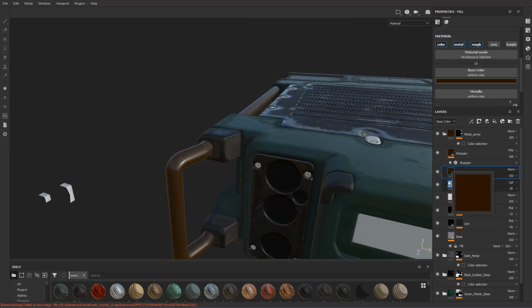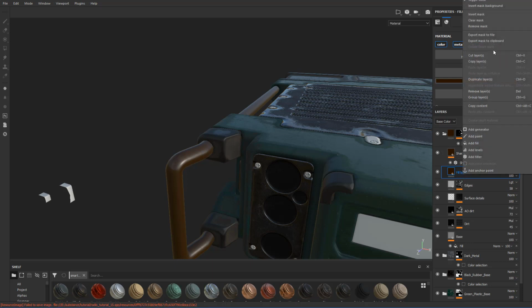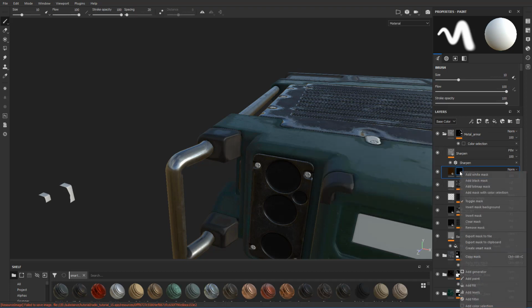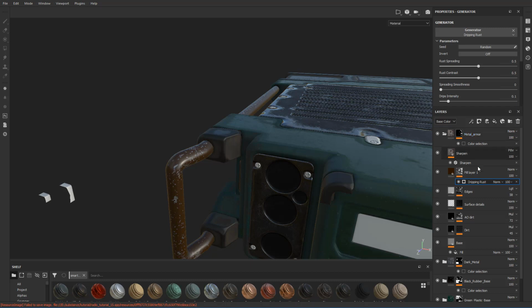And then what we are going to do is we're going to right click, and then we're going to add a mask to this whole thing. So let's click on Add Black Mask. I know that this is not showing up here, but you've done it a couple of times before, so it's quite easy to do. And then select this. And then what we're going to do is we're going to add a generator to this mask. And in here we're going to type in rust, dripping, and then you're going to select the dripping rust generator.